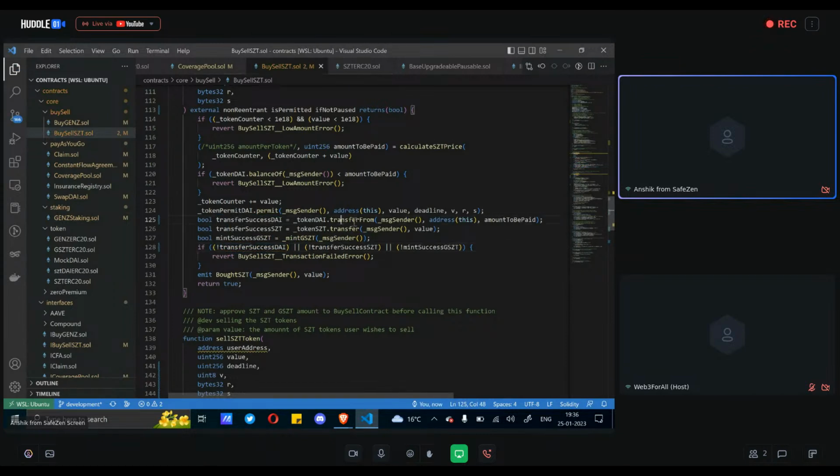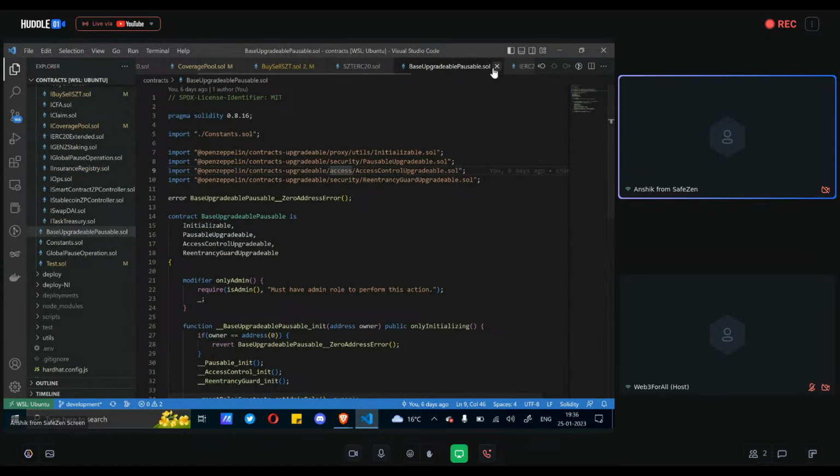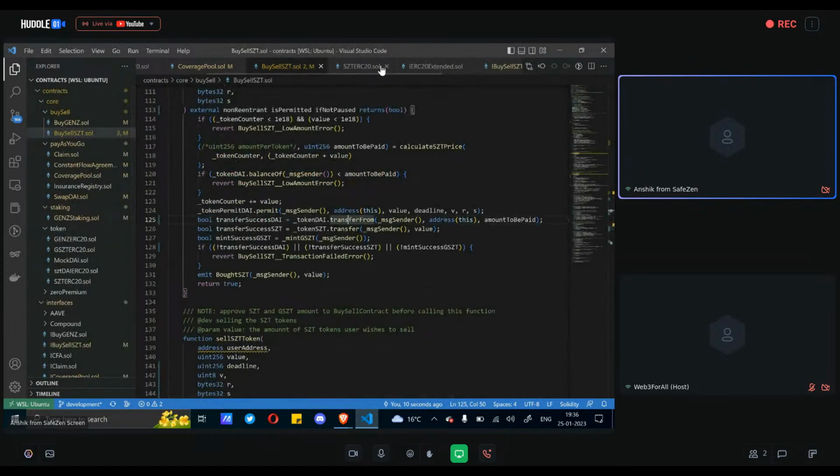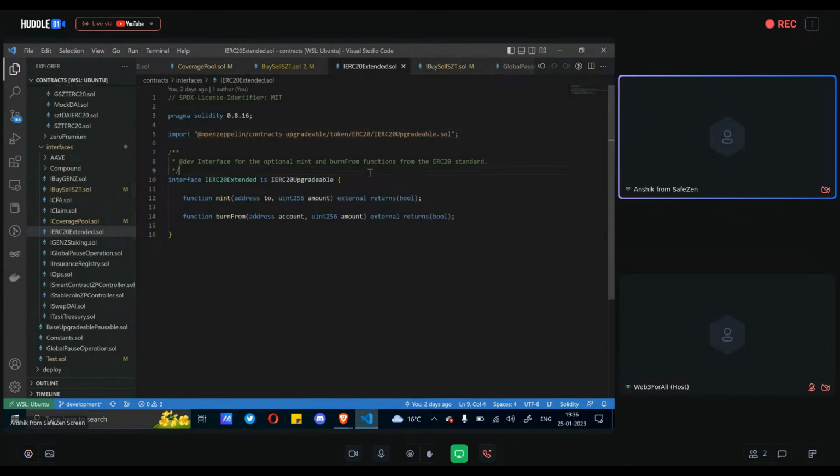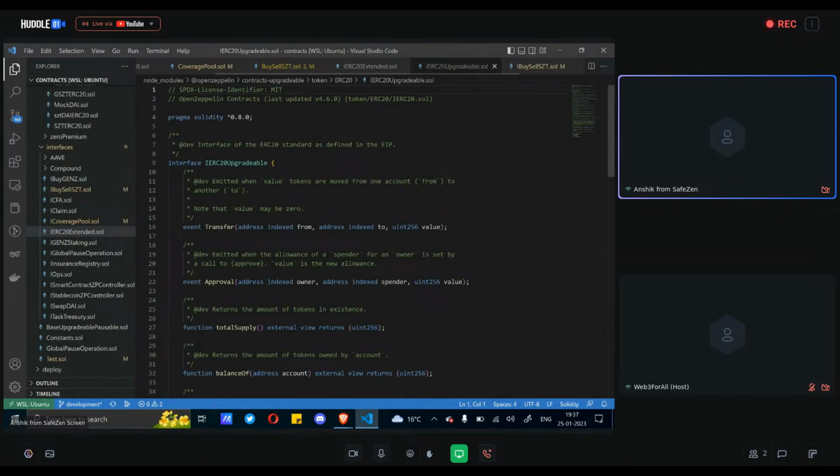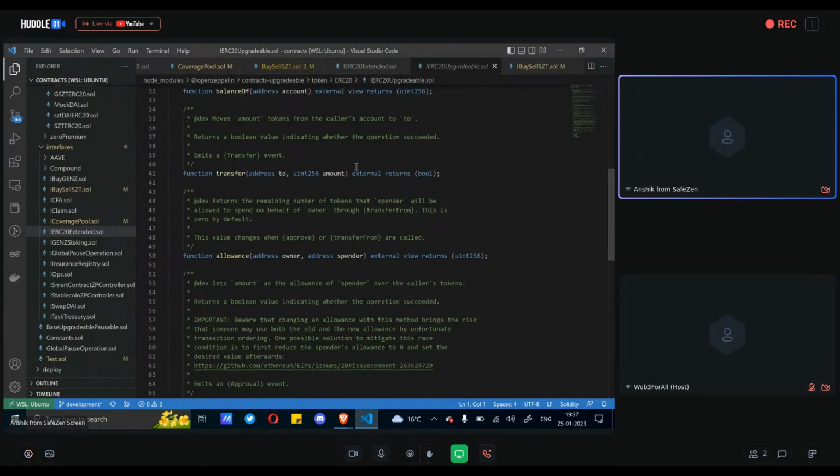So what we are doing is we are calling the transferFrom function in the ERC20. So let's go in the ERC20 contract to show you something that is important to note for security purposes. In the IERC20, this transfer function returns a bool, and it does not revert if the transaction has failed.